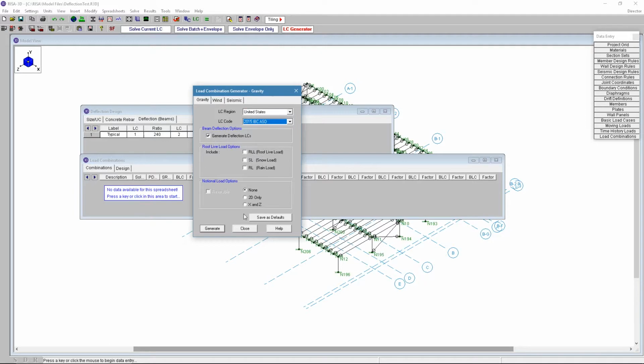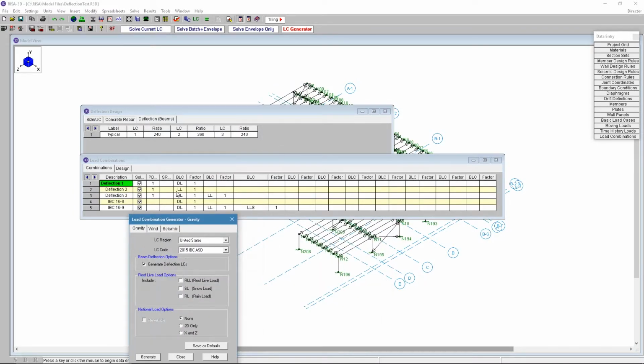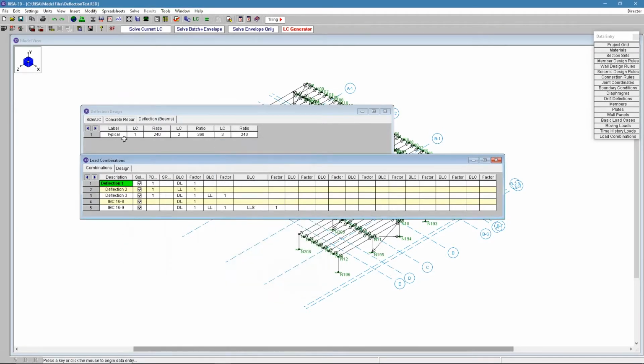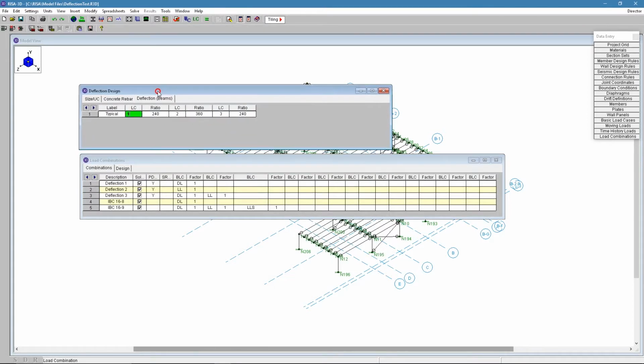I'm also going to create some dead load, so I'll just say generate. You'll see here that 1, 2, and 3 are the dead load, live load, and dead load plus live load combinations that fit into these ratios. You can change these. For example, if for any reason you decide that that's not what you'd like, you can just type whatever number you'd like into this deflection spreadsheet. But I'm going to keep those as my standard ones.